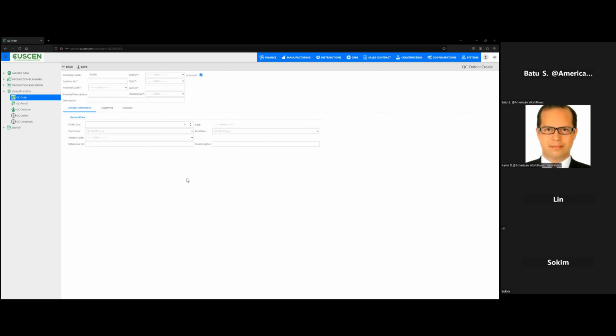Start by selecting the company code, which is RMPD. Next, specify the branch where the QC will take place. This ensures that the order is logged under the correct location in your organization. Let's do this real quick. In the order quantity field, input the quantity of material to be checked.